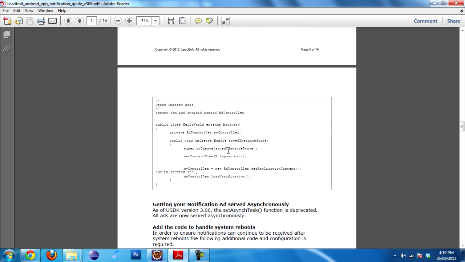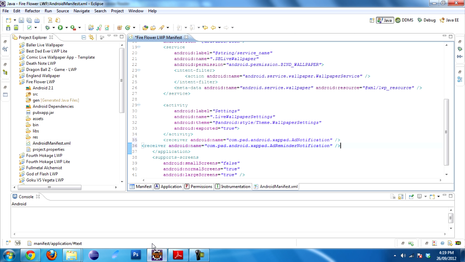And this is the actual code. Now this is a sample. We actually need only a couple lines from here. And these are the last 2, where it starts with my controller equals, etc. So we copy those, Control C, go in Eclipse.